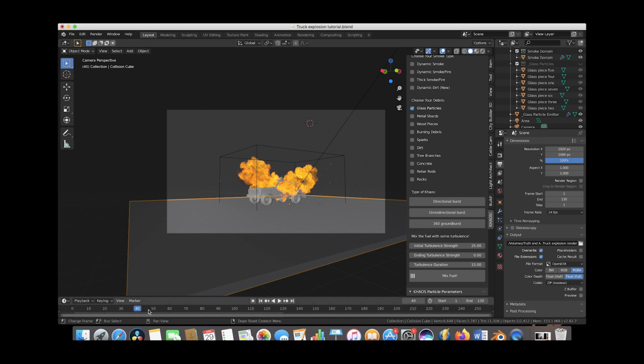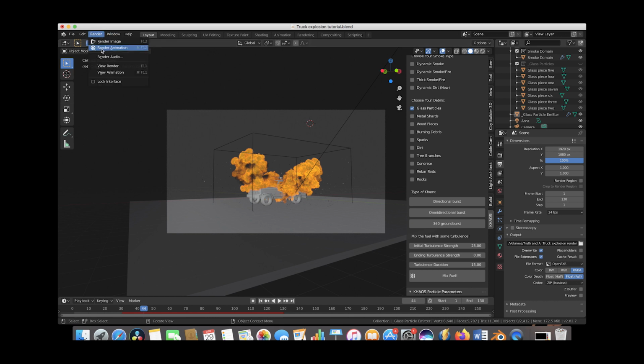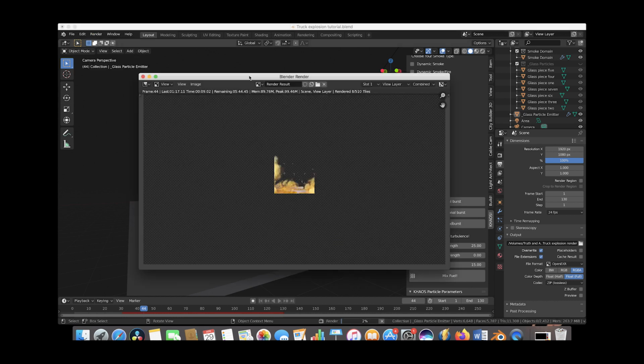Let's go ahead and find a cool frame here to render out. If you were going to render out your whole animation, of course, you just go to render animation here. But for the sake of this tutorial, I've already rendered mine out, so I'll just render a quick image, give it a quick critique and composite, and finish up this video. So we'll click this, and then give your computer some time to render out your explosion.